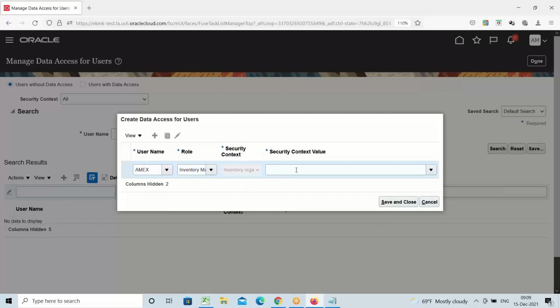Security context is we are going to assign inventory organization. So Amex. Here we have to search with the code only. So Amex dollars inventory is coming. If you search for master inventory, it won't come. Amex item master, it won't come.